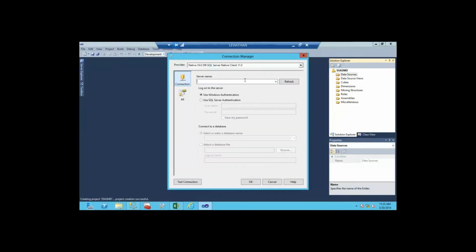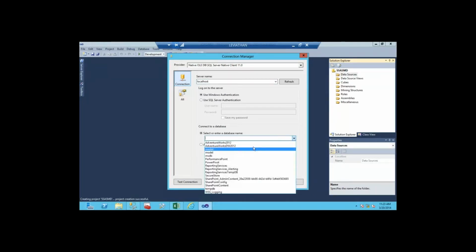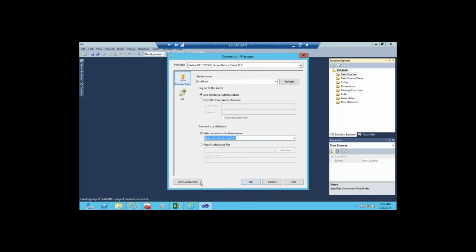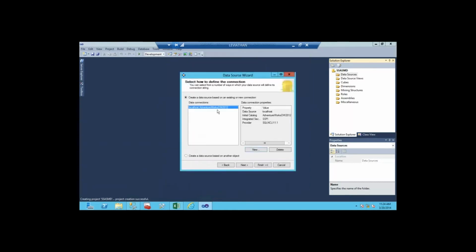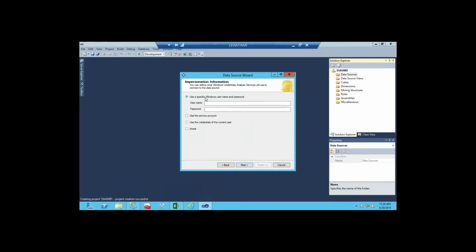So what I'm going to do here is say that I want to go to my localhost, and I mentioned that I prefer to pull all my data out of a data warehouse, so we're going to go with AdventureWorksDW2012. Test my connection here real quick and click OK. So there's my AdventureWorks connection. I'll click Next. This is going to be the credentials that are used to connect to the data source and actually pull the data out of the database.